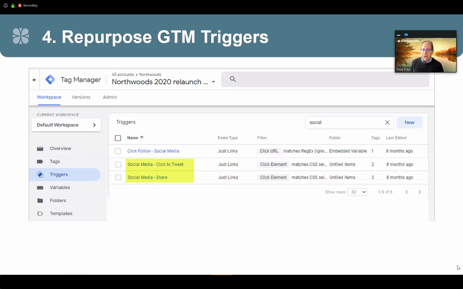Next thing I want to do, step 4, is repurpose the GTM triggers. Is there anything I have to do to the GTM triggers for this GA4 event? In our case, we're using social media click to tweet and social media share as our triggers, and we actually don't have to do anything. Those same triggers are going to work for the GA4 event.